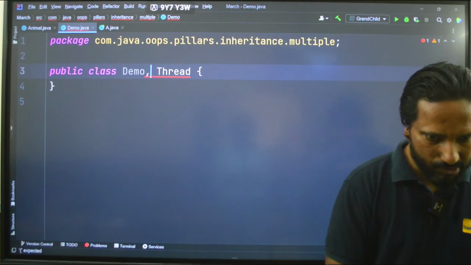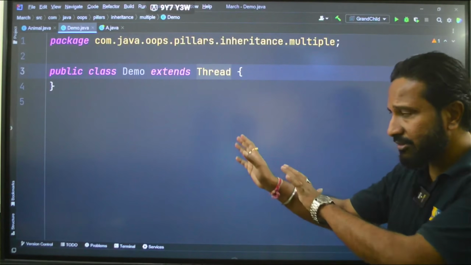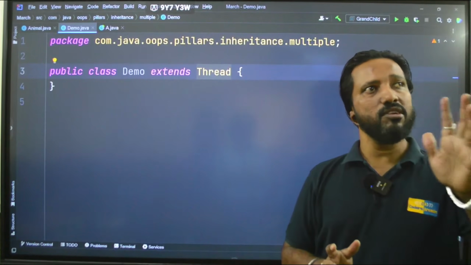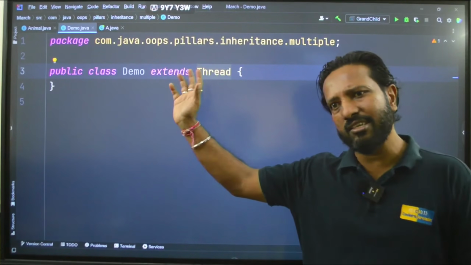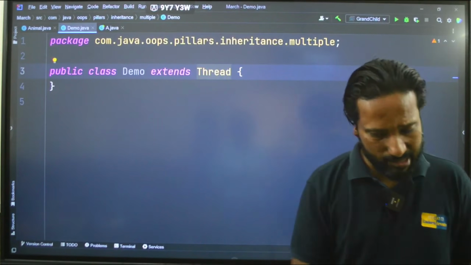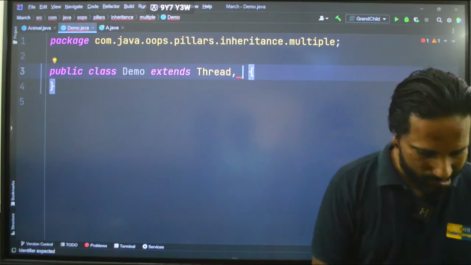And before that, let me write the extends keyword. Till here it is fine. Class demo extends thread. Thread is a class that can be extended or inherited. If I give a comma and write any other class, say string.